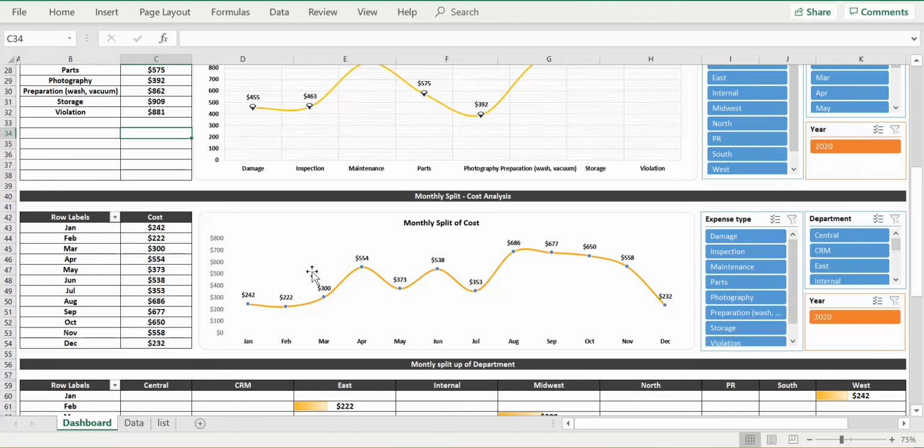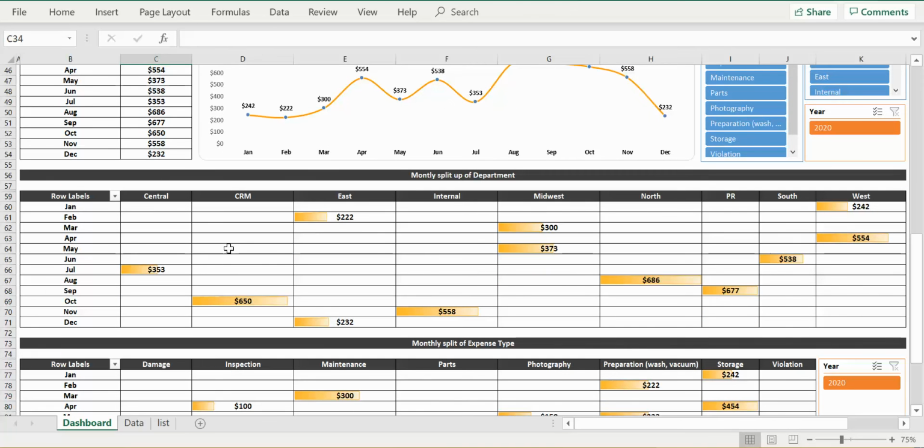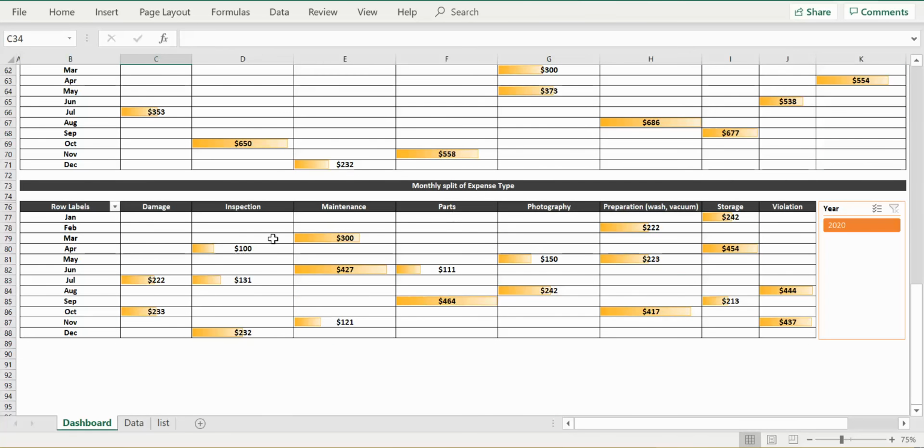I was thinking that you might need to know the monthly split up of the departments and how much they contribute. So I have given that. It's not exactly a trend, it's just a split table of how much each of these contributes with the month on month data. I've done the same thing for the expense here as well.